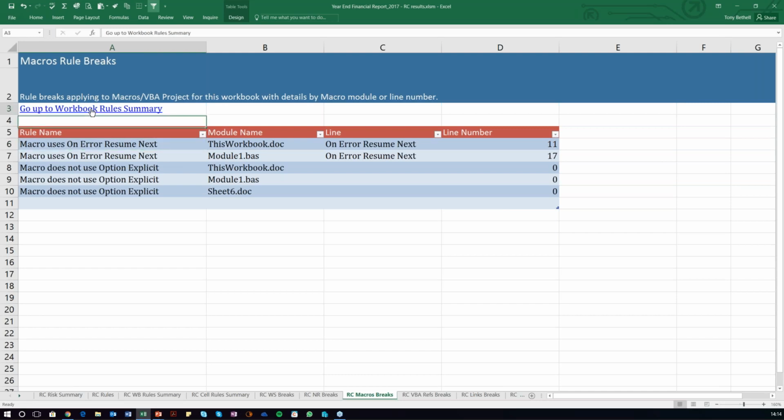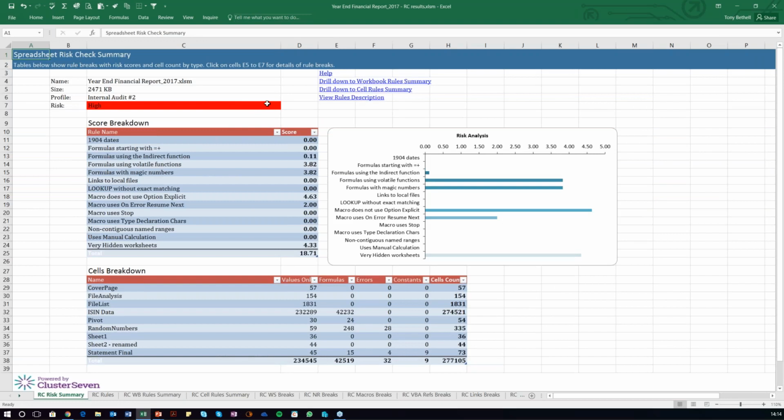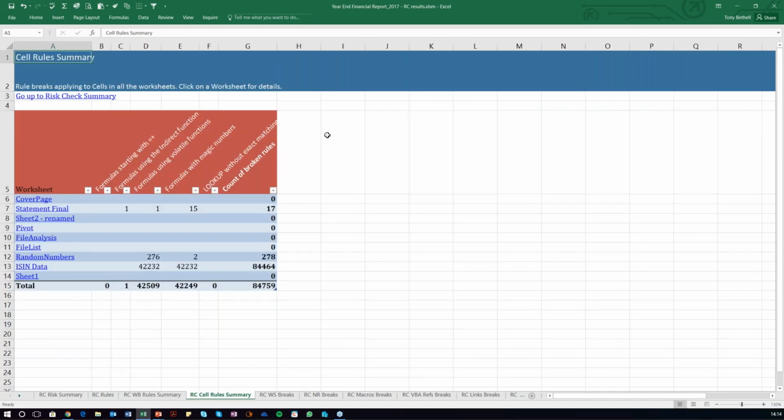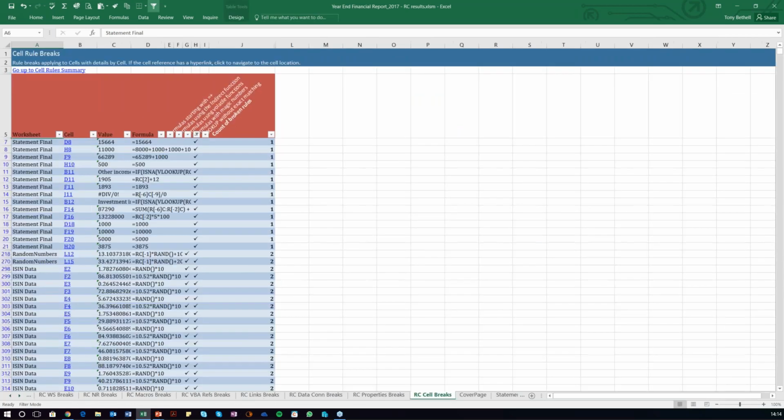I can then go back up to the risk check summary report, and from here I can also drill down to cell rule summary. So if we remember that we've got 9 constants on statement final, I'm now going to want to drill down to this and understand where those constants are. So I can remember statement final was there, and I've now got all of my statement final worksheet cells that had magic numbers in them.